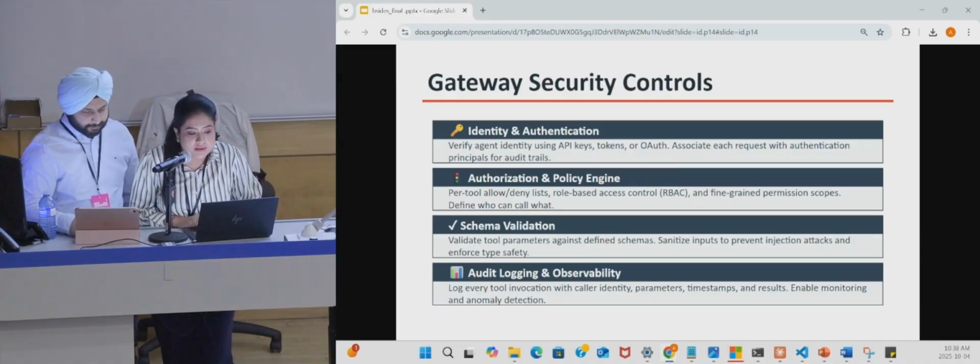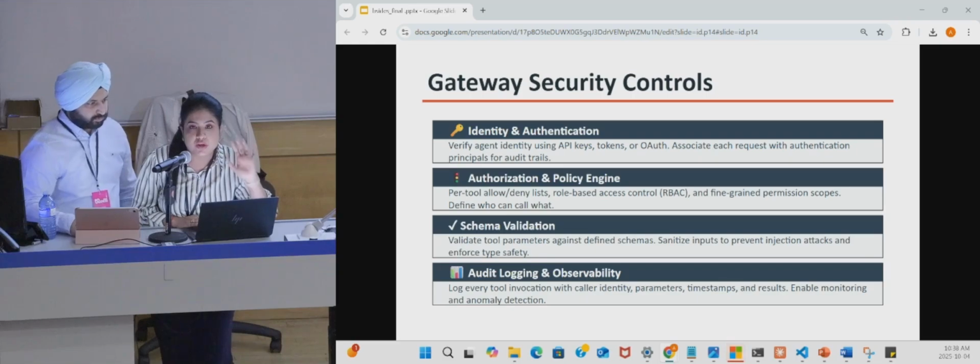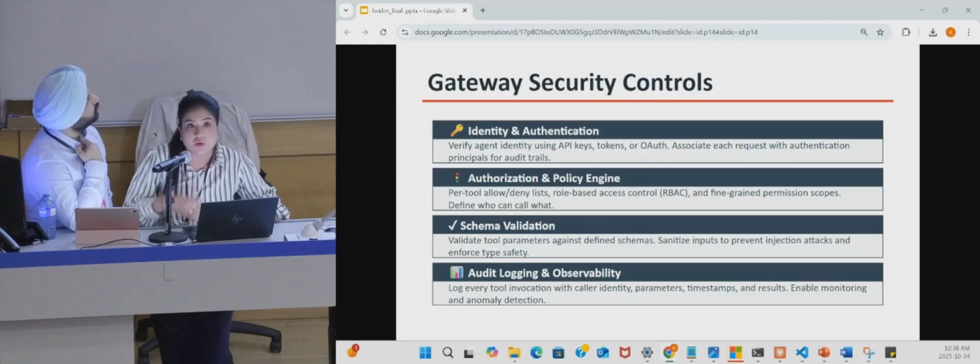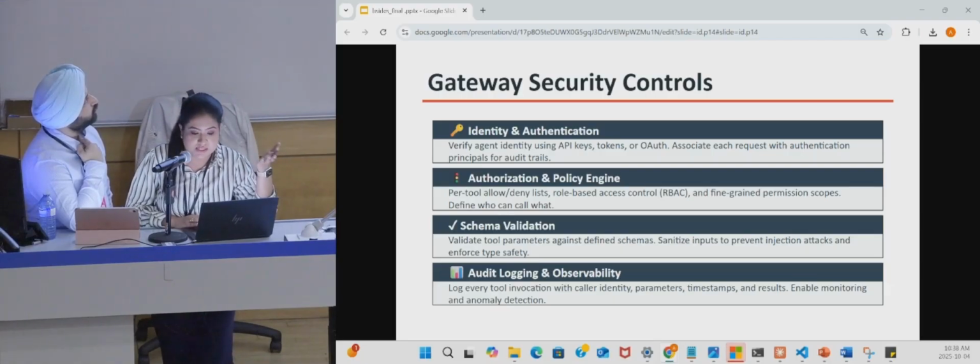Layer 1 is identity and authentication. At this layer, we will verify who is making the request. So in our demo that you just saw, Claude Desktop was the MCP client, and the gateway would require it to authenticate via an OAuth token or an API key issued by your identity provider, whichever you are using. So if a random unregistered client tries to access the Gmail MCP server, the gateway should immediately block it. Every request that is sent, which is passed via the gateway, has to be tied to an authenticated identity.